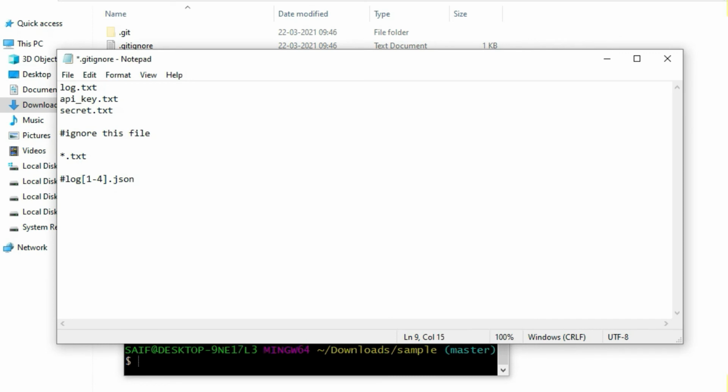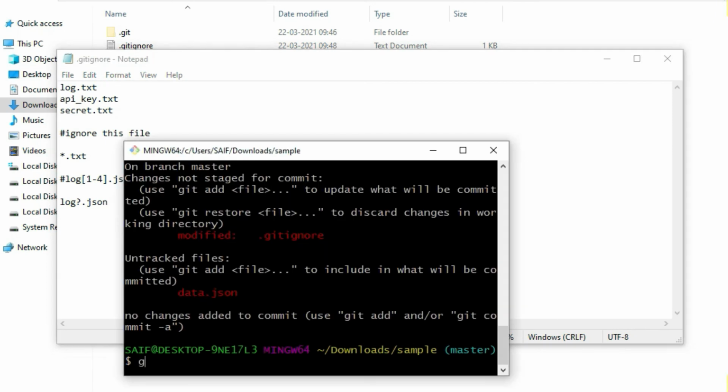Suppose our log file names are not in a continuous manner. They are in the form of log1, log5, log9, etc. In that case, we use log?.json, where it ignores all the log files with names starting with log and whatever the ending name. So save it and again check the git status.